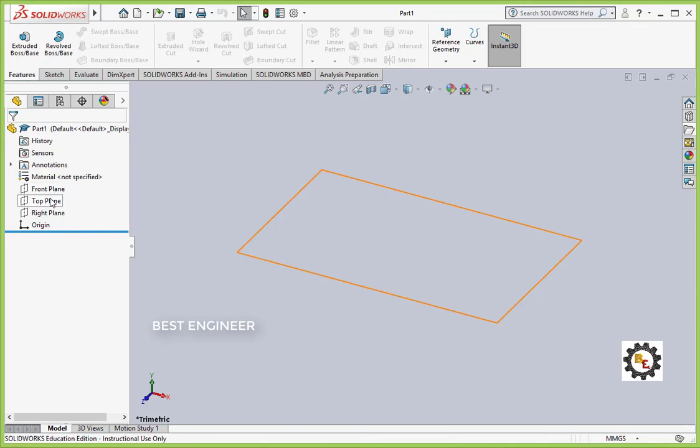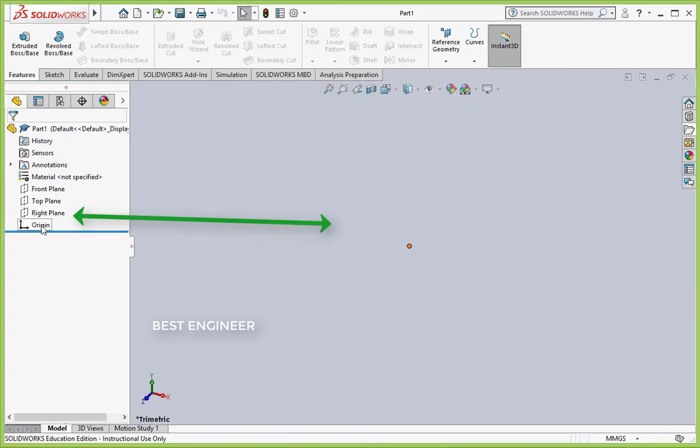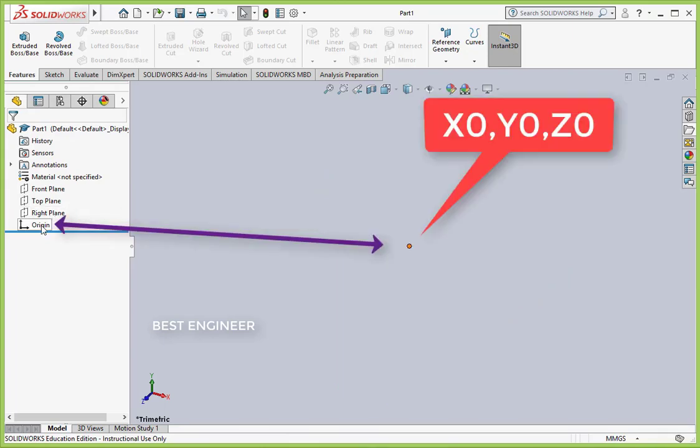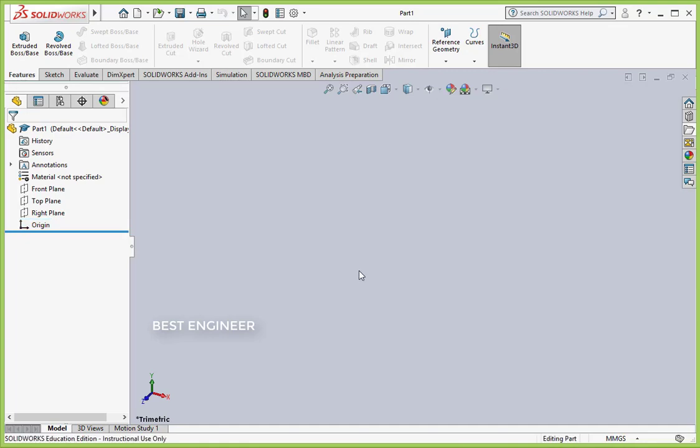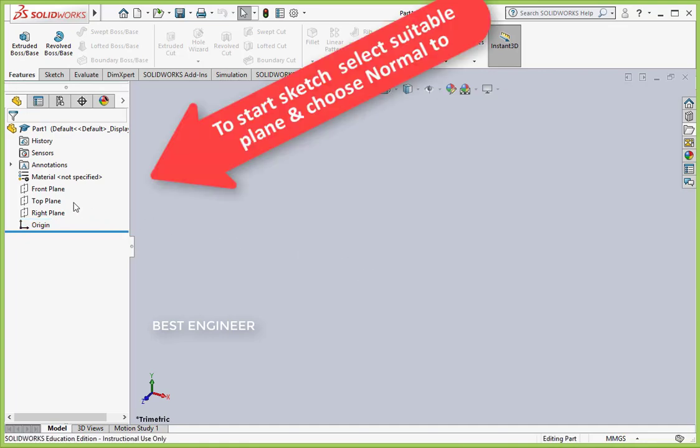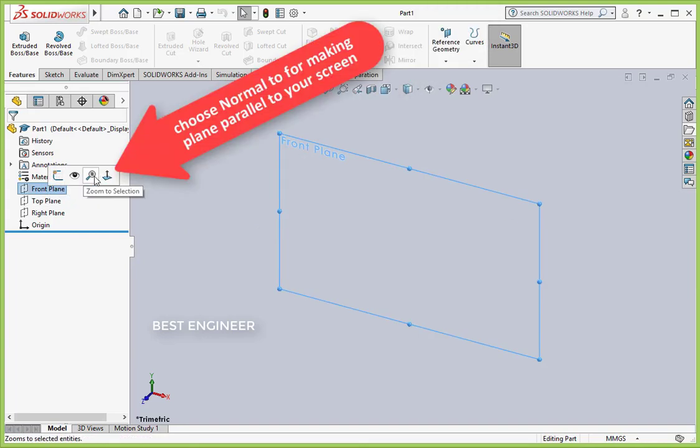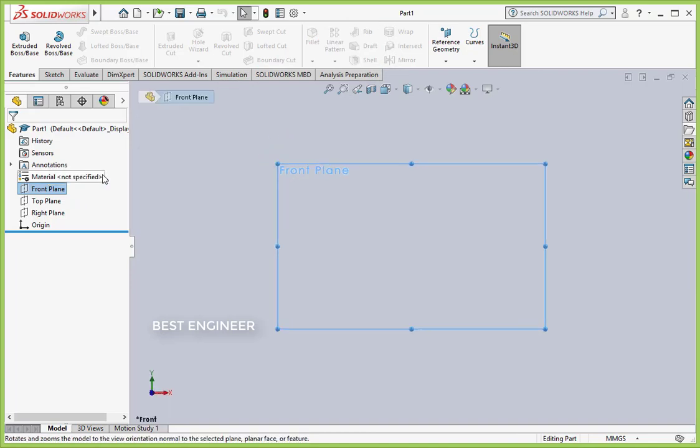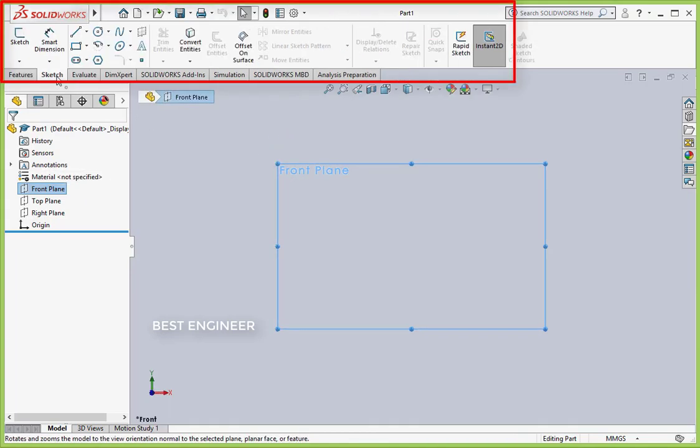There are three planes: front plane, top plane, and right plane. This one is the origin point. It will be very useful to start the drawings. Here you can select the appropriate plane for your drawing. Now we are going to work on the front view plane.